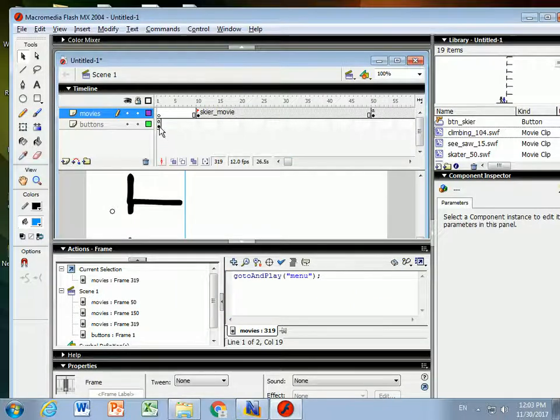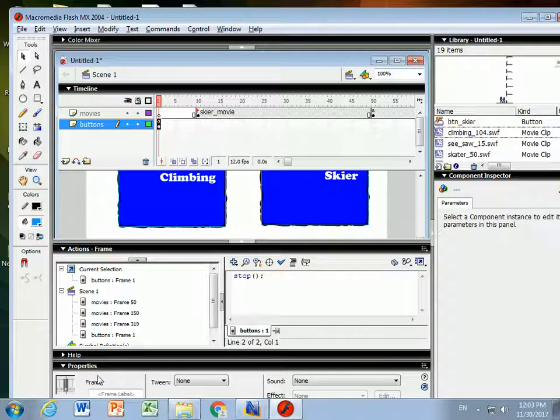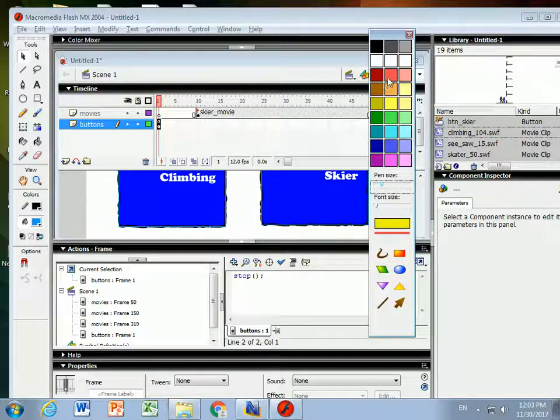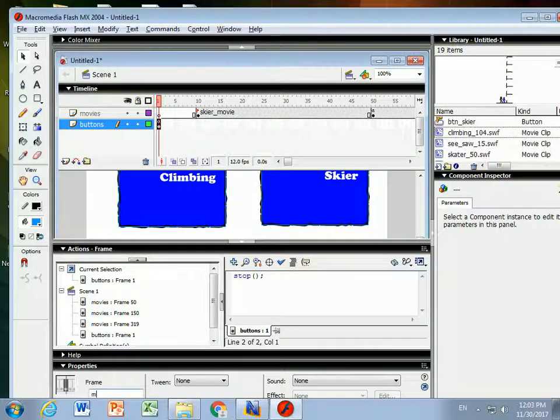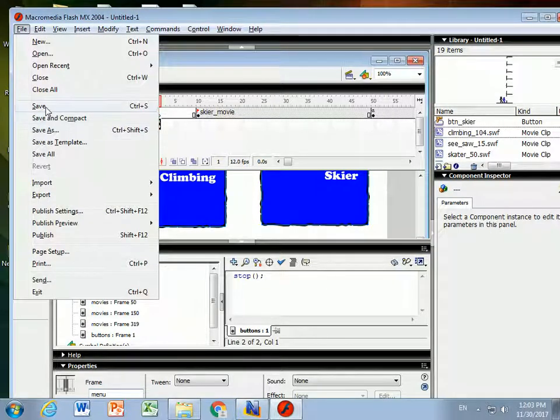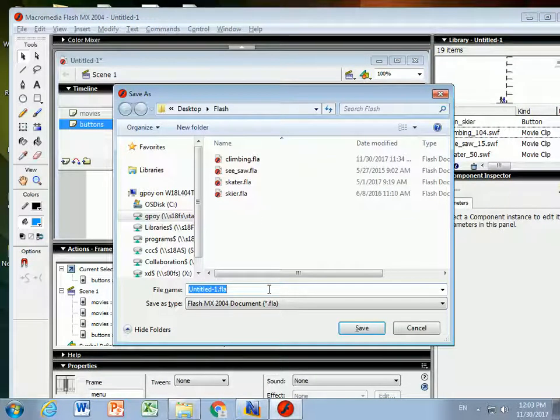Well, where's menu? So I go to frame 1, and I didn't give it a name. So I'm going to go down here, and I need to name the frame, and I'm going to call it menu. Perfect. Just about done. I better save, so I'm going to hit save, and I'll save it in this folder, and I'll call this final.